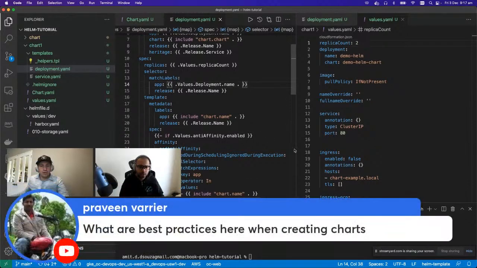And we just have another question from Praveen. Nice motorbike, by the way, in the picture. What are the best practices when creating charts?